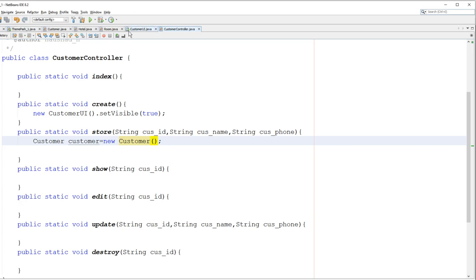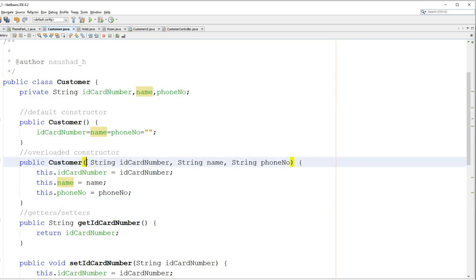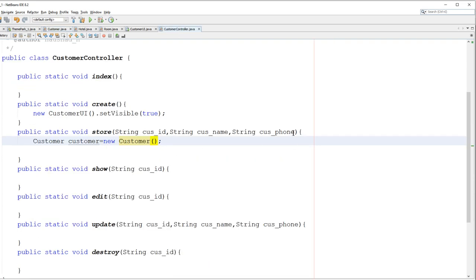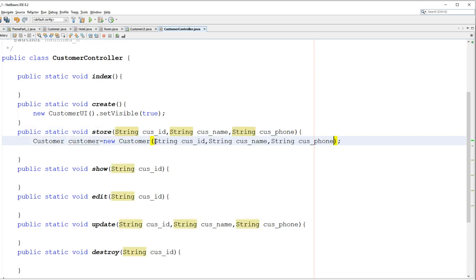See, if you go to customer, you have this order constructor. So you don't have to worry about ID anymore, right? ID card number, name and phone number, send it across. ID card number, name and phone number. Remember to remove the string. So I'm sending these things, sending these things, sending these things.